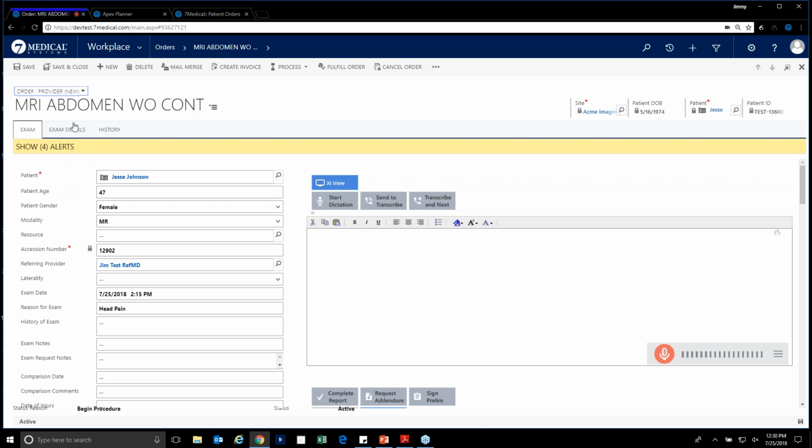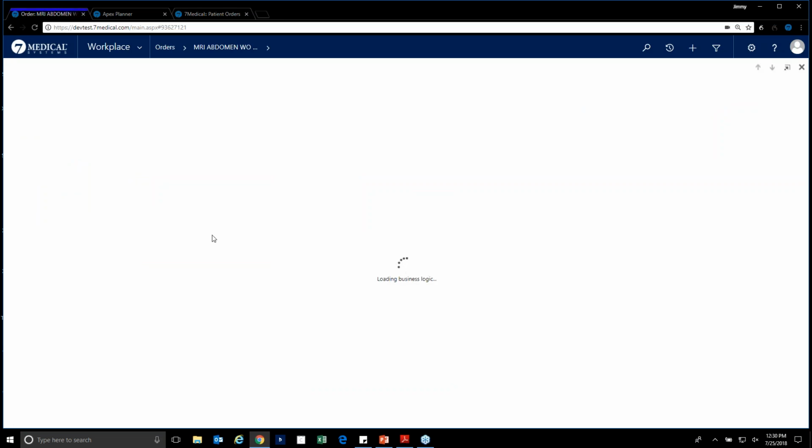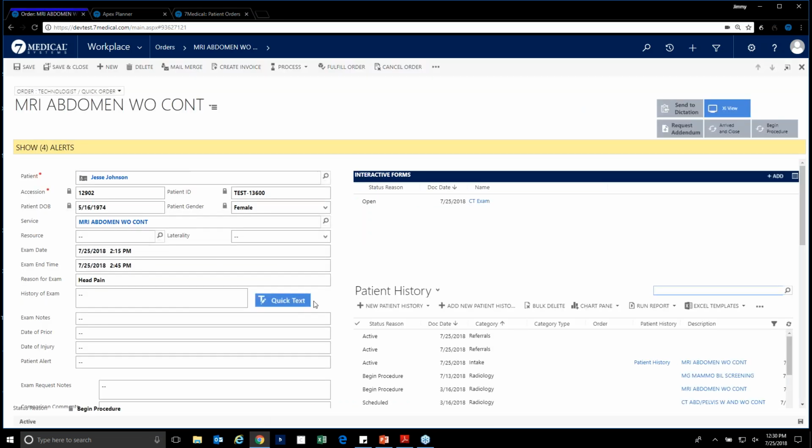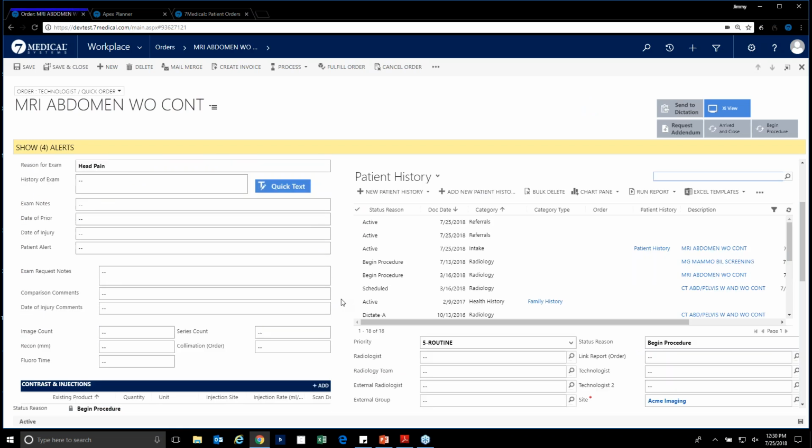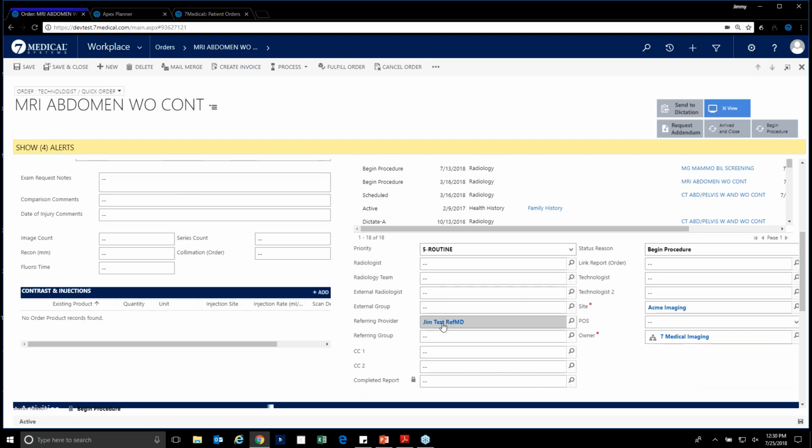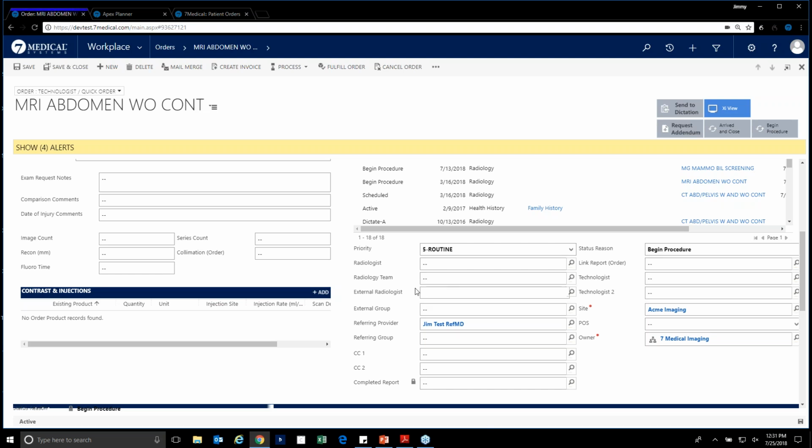The other thing that we've updated on the order forms, so let me just bounce back over to the technologist and quick order form, is we added, and we kind of covered this earlier, but I just wanted to further explain, on current environments for those sites that are using a little bit of a hybrid approach, meaning on-site radiologist and they're sending to an external radiology group, they have the option to choose now an external radiologist.